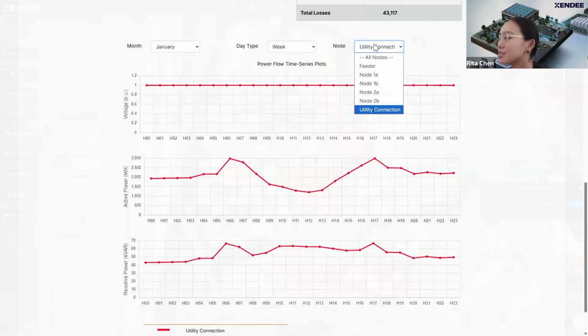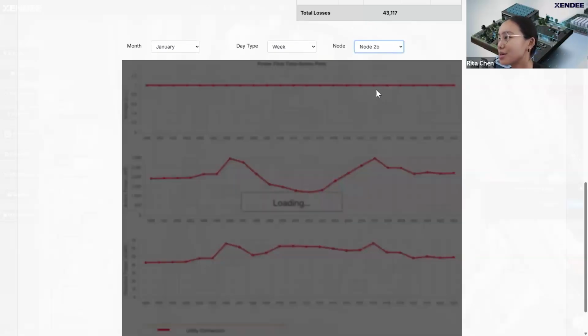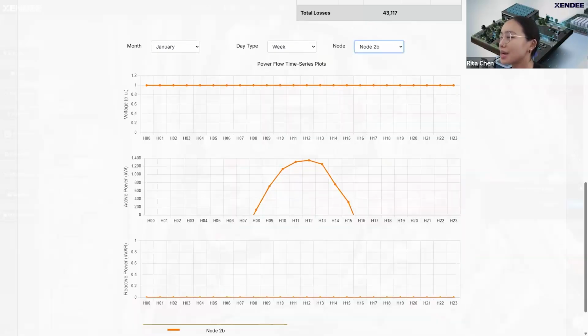If you change this to, say, feeder 2B, remember, feeder 2B is where our solar panels are. So again, consistent voltage. And you'll see that the active power now reflects what our solar generation looks like. But it's not going to have any reactive power because solar doesn't have any reactive power in this case. It's not incurring anything.